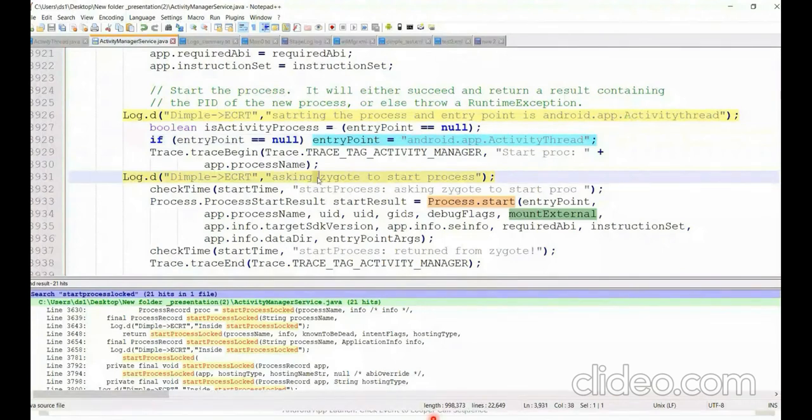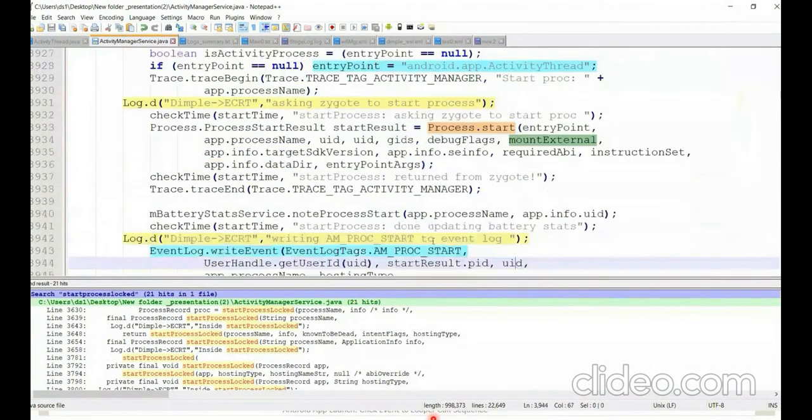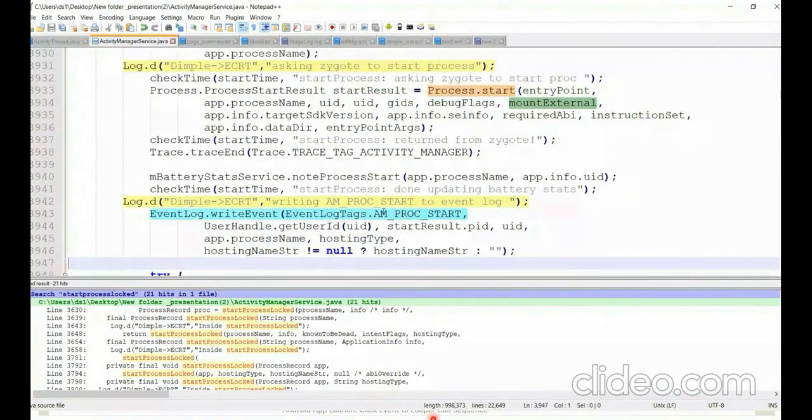Now all the setup is done. We have got all the information from the package manager. The only thing left is to start the process. So by calling the process.start function, Zygote will call this process.start function, and when this function returns, a new process will be created. And when Zygote creates a new process, immediately we write the am_proc_start tag to the event log.